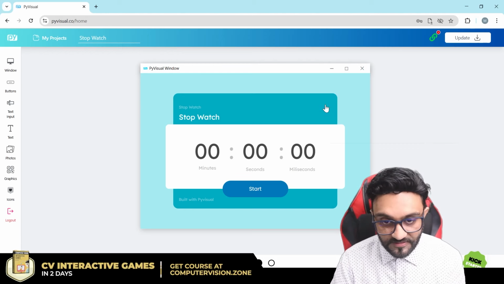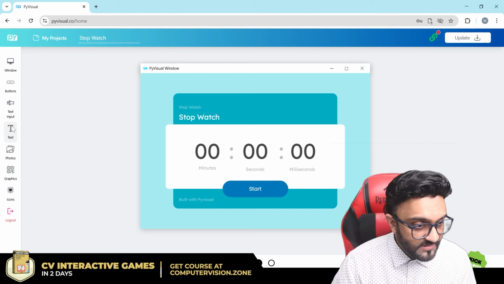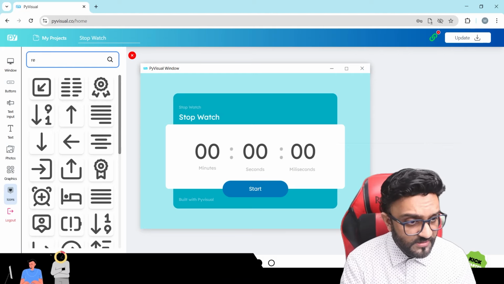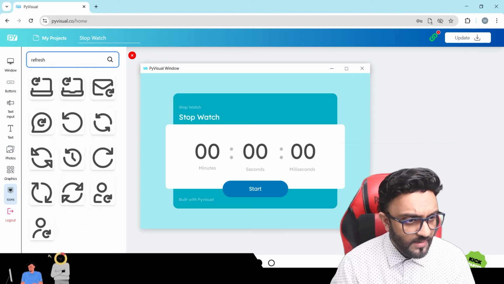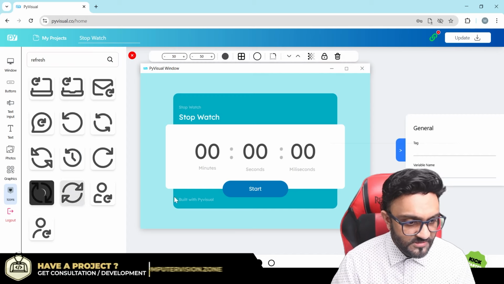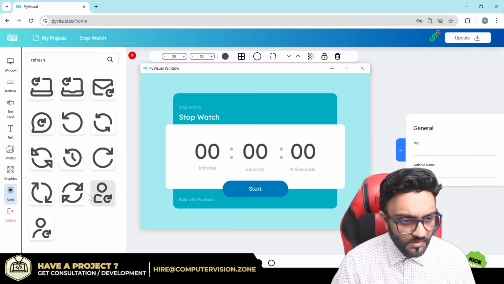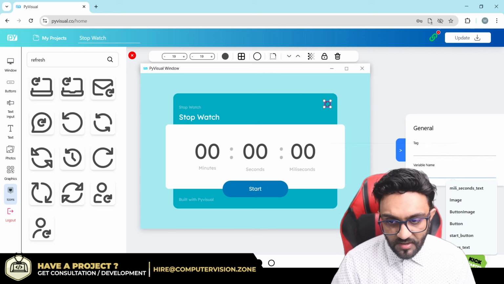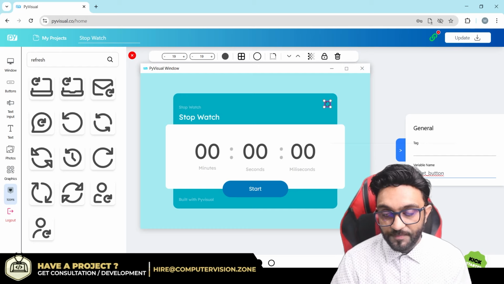So for example, if I delete this, that's okay. But if I go to my, let's say, icons, I go to, let's say, reset or refresh, and I add, for example, this one, right? And where did it go? Took a time to load. And then I can add it here. Now my icon is changed. So here, what was the name? I have to copy that again.